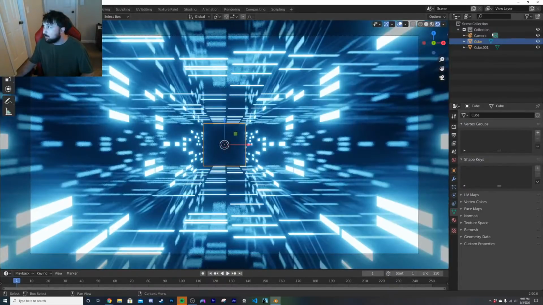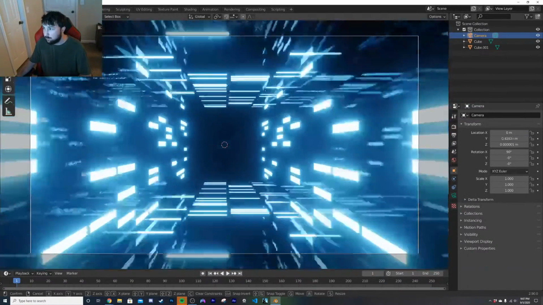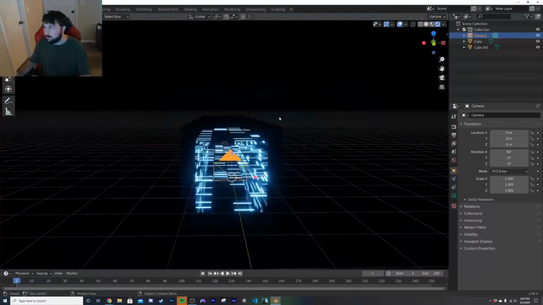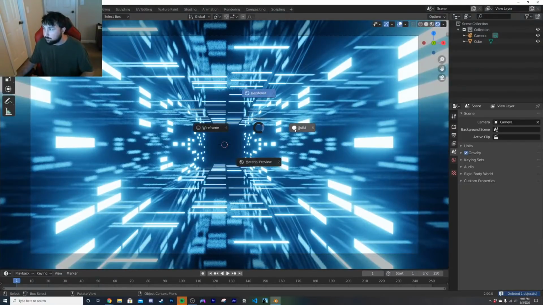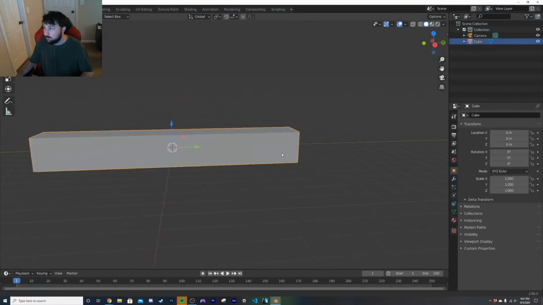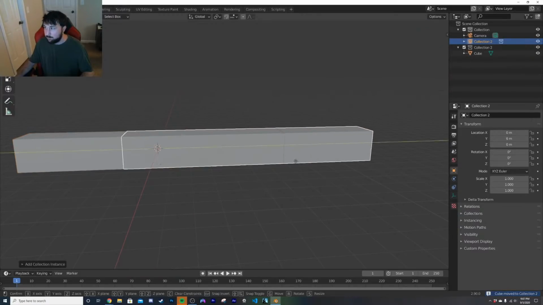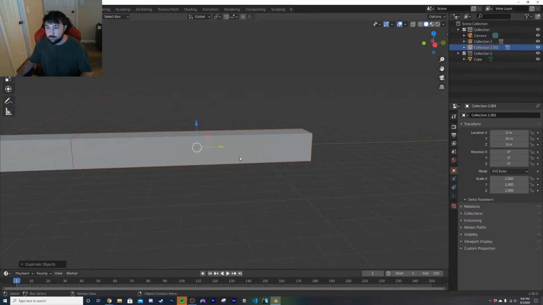Let's get our camera here to be at -8. So this could be looped. All right, so it's looking really cool by itself. We don't need this outer reflective. Now we don't need that. New collection, collection 2. And let's get this to loop real quick so we can come up with some more ideas for this.